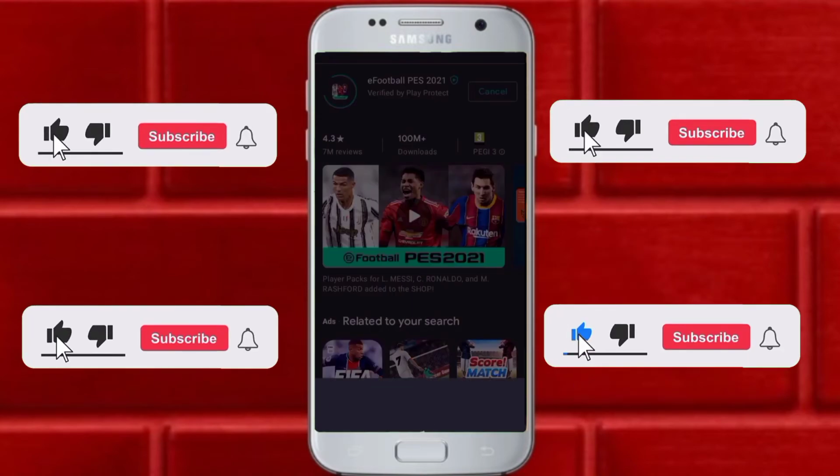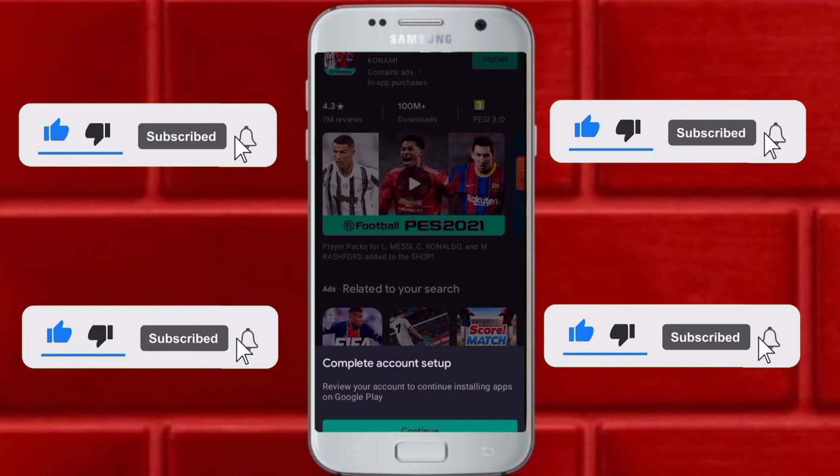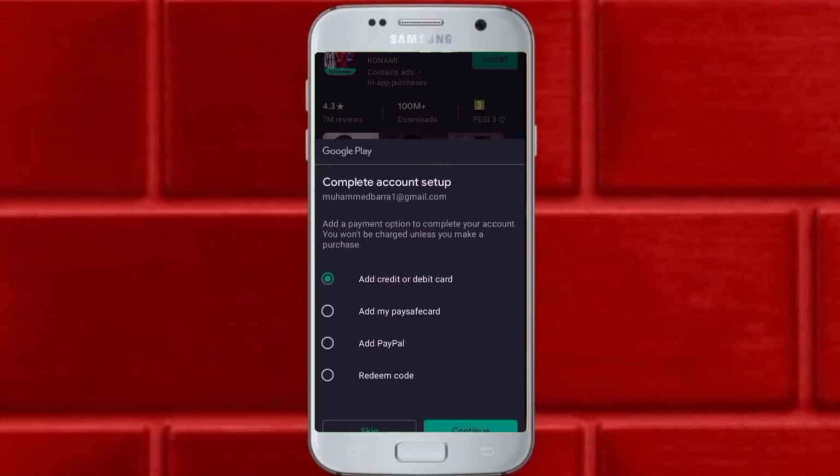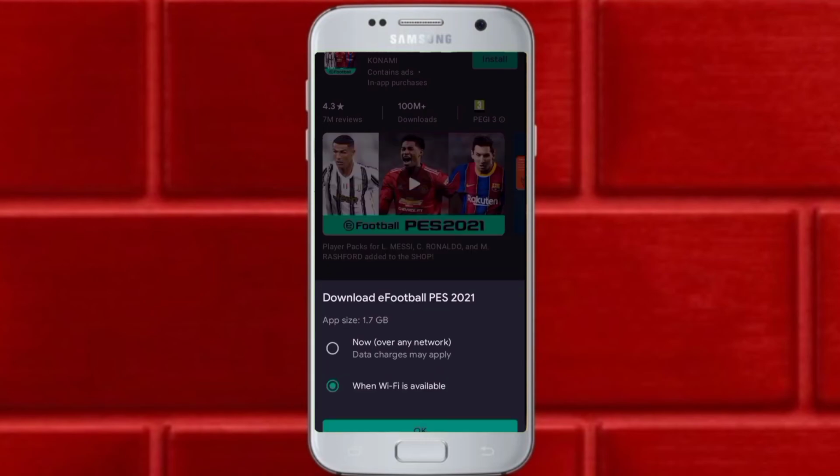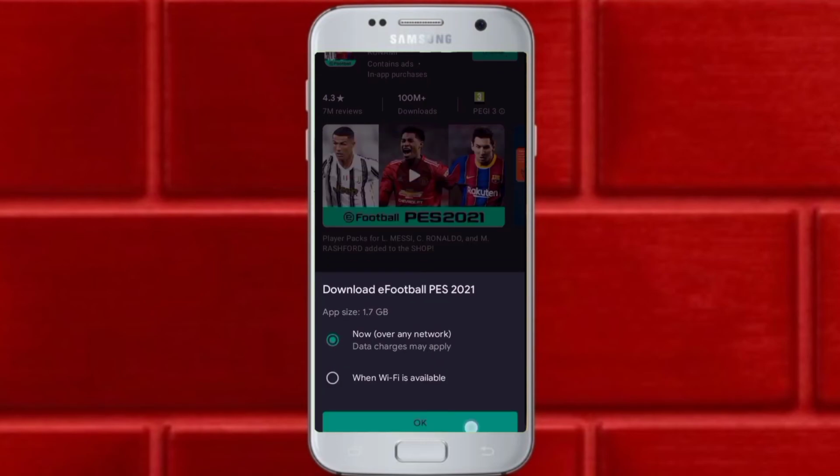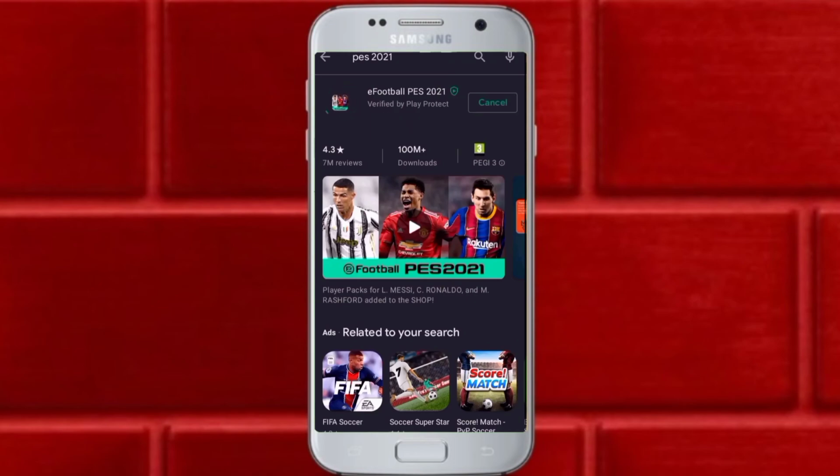Now click on continue. Skip. Now you decide which one you will choose, then press OK and the installation will start.